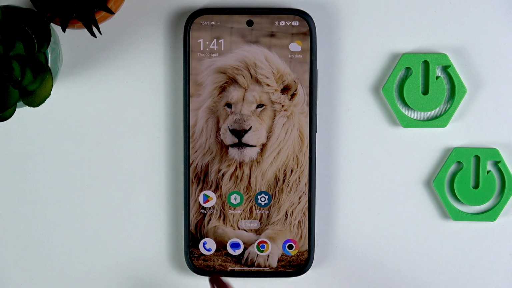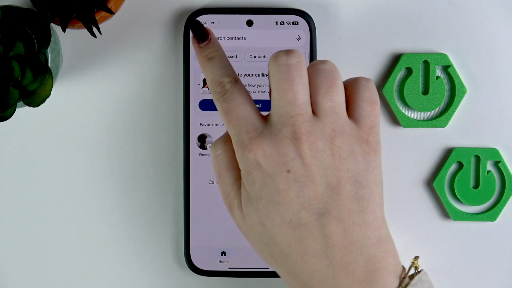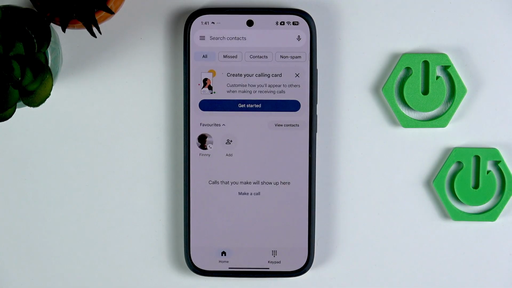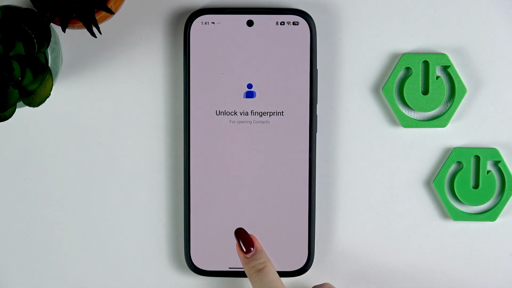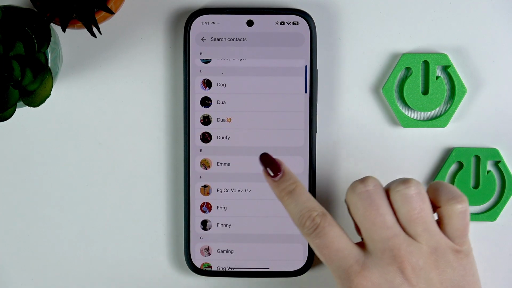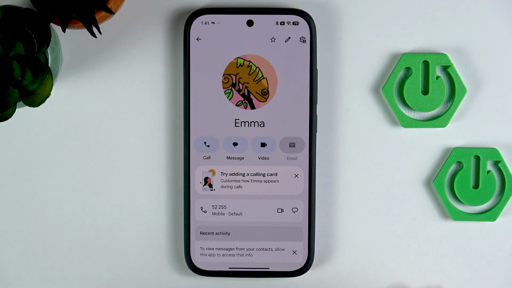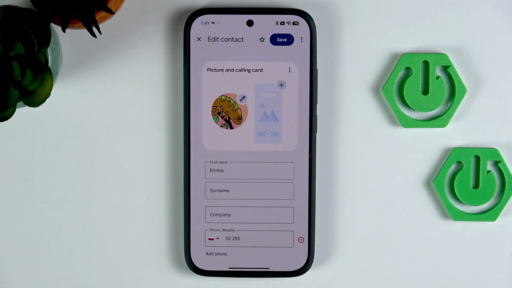So let's start with opening your contact list, for example with the usage of the dialer. Just tap on contacts here. Alright. And here find the contact that you'd like to edit and tap on it. Then tap on this edit icon, so pencil icon.